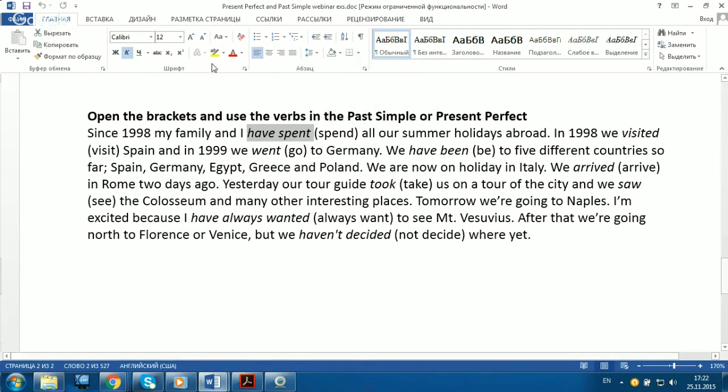So the first one, I have spent all our summer holidays abroad since 1998. This is like the connection to our present, because since that time till now, I have spent all our summer holidays abroad. Then we say exactly when. In 1998 we visited, and then 1999 we went. So again, action happens one by one, and we say exactly when they happened.